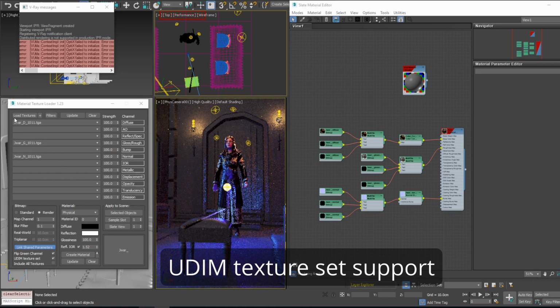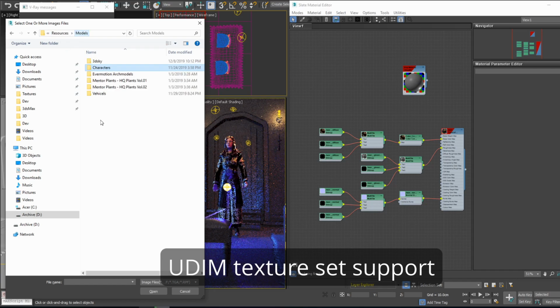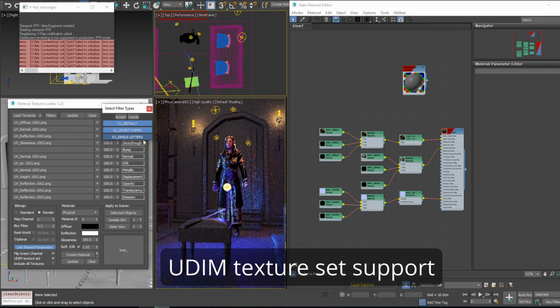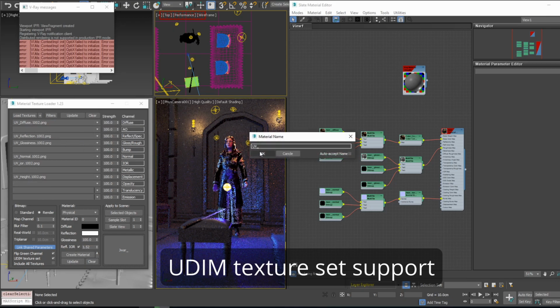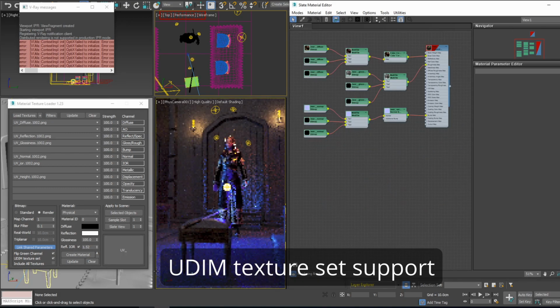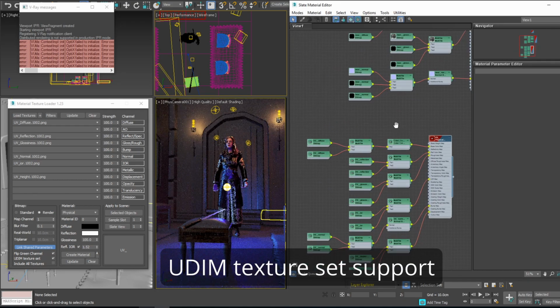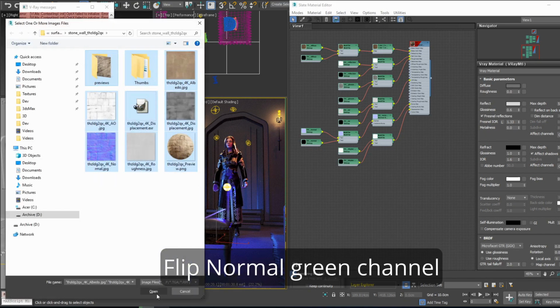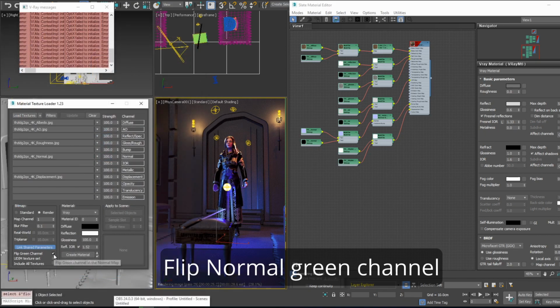This bar stool also has UDIM textures. It has a similar UDIM texture set, just select them, make sure that I have the proper filters active, accept, press create, and throw it onto the appropriate object. And if I throw it into the Slate material editor, you will again see the type of material that it creates. The script now also gives you the ability to flip the green channel of the normal map.